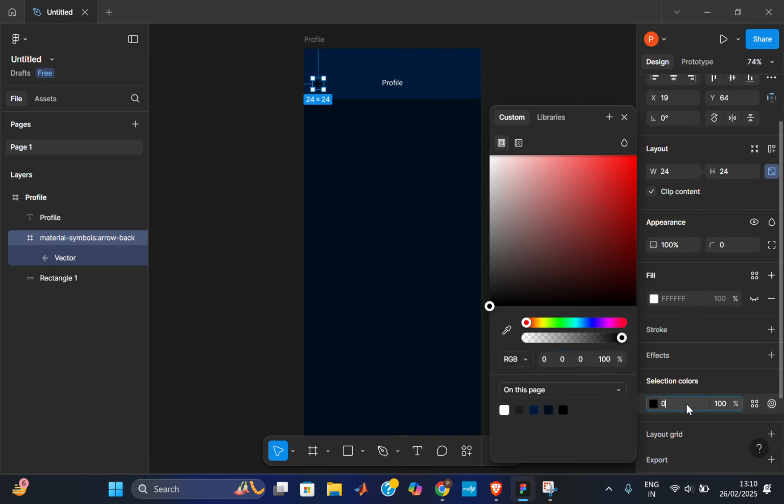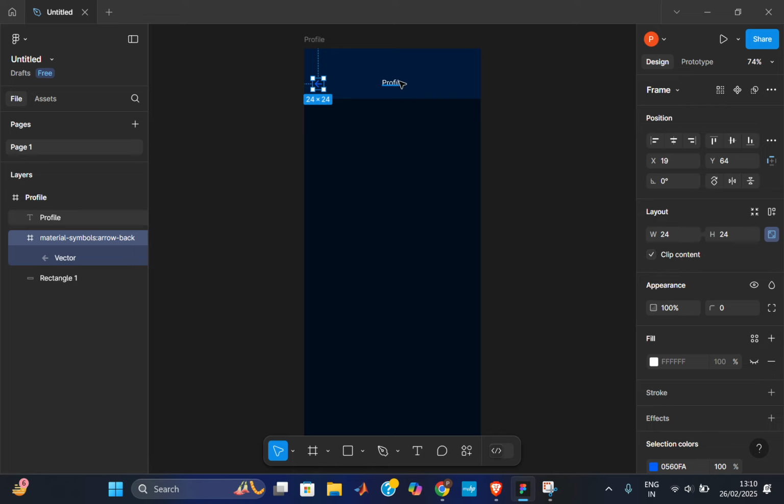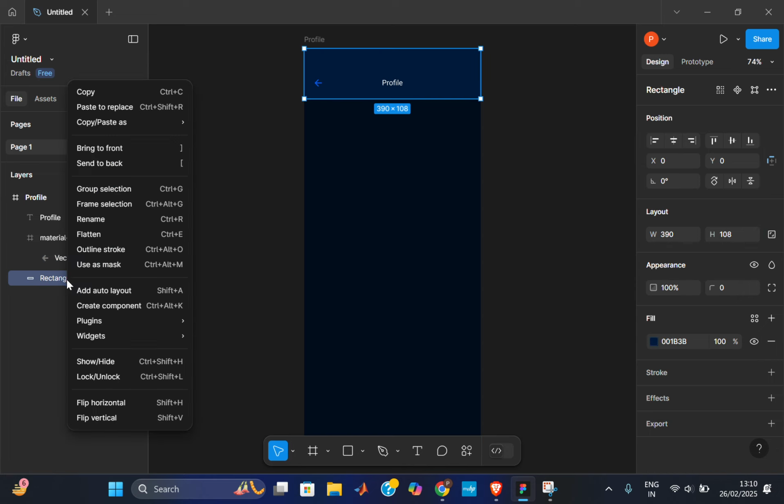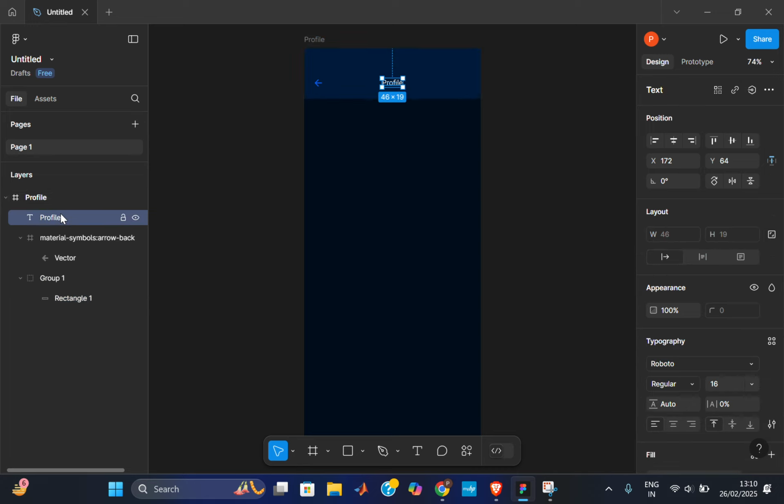We'll add 0560FA. And this and profile are supposed to be on the same level. So we'll get it on the same level. These orange lines usually come to indicate that both of them are on the same level. And now we'll make this into a group. So making groups over here, there's group selection.